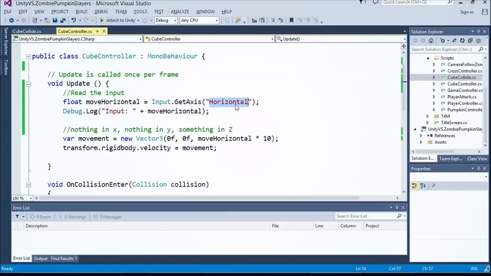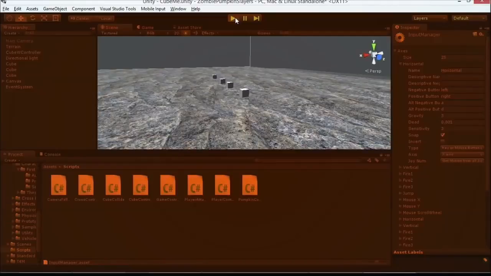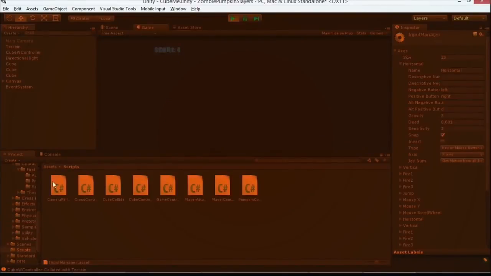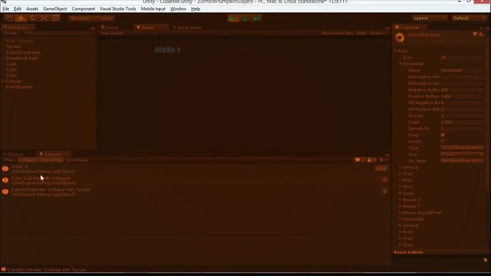So I'm just going to read horizontal here. And this is going to be a value between -1 and +1. When you hold the keys down, Unity will actually scale those values, and it ramps it up pretty quickly. You can control how quickly it ramps that value up. Let's just see what those values look like. Let's run this, and I'm going to view my output here. Right now it's 0. I'm not moving anything.